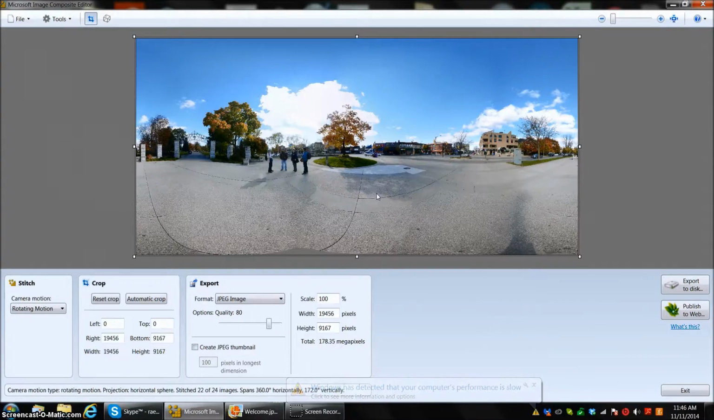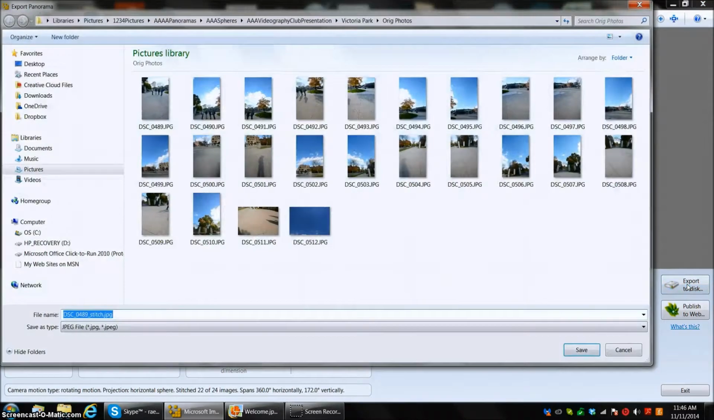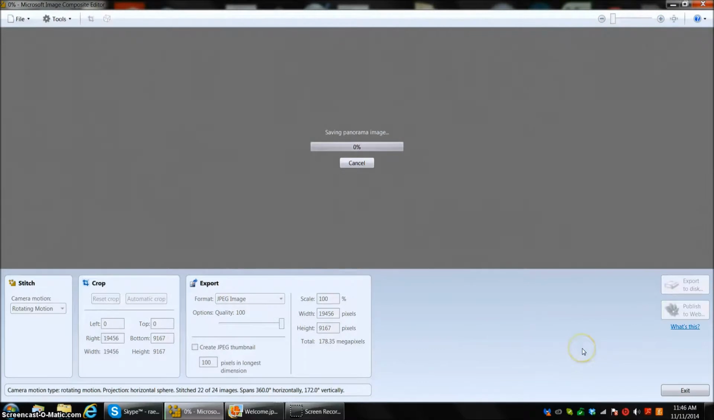So the next step here is to create a 100% quality picture and then export to your program, and it will go back to the original file where your photographs exist. And there it is on the side here, stitch. So we hit save. Now this can take up to 5 or 6 minutes. I'm going to pause this recording and we will continue in Photoshop.